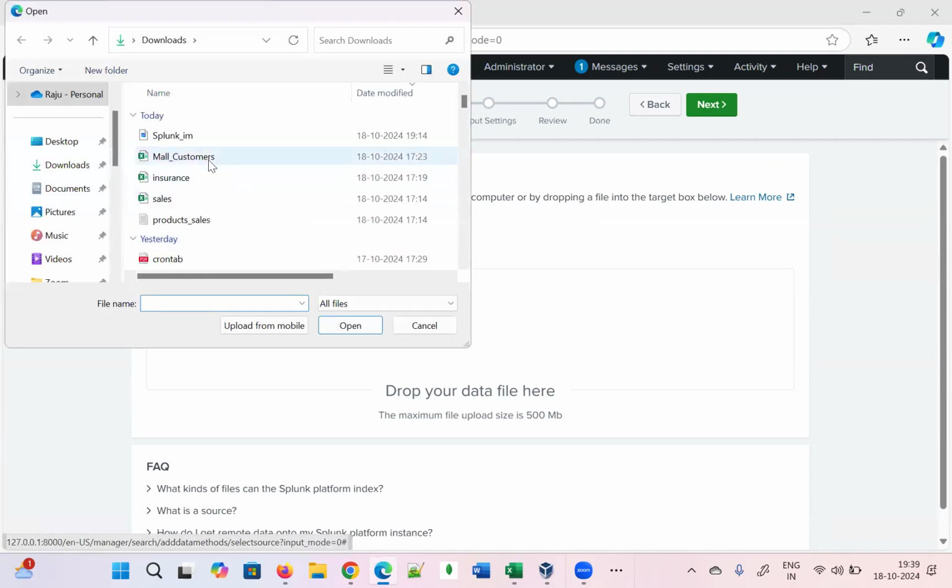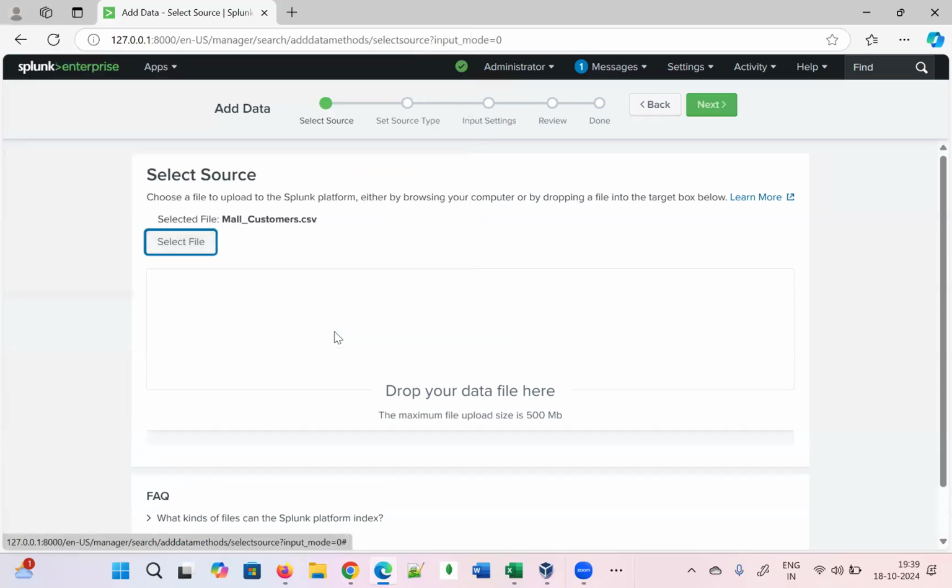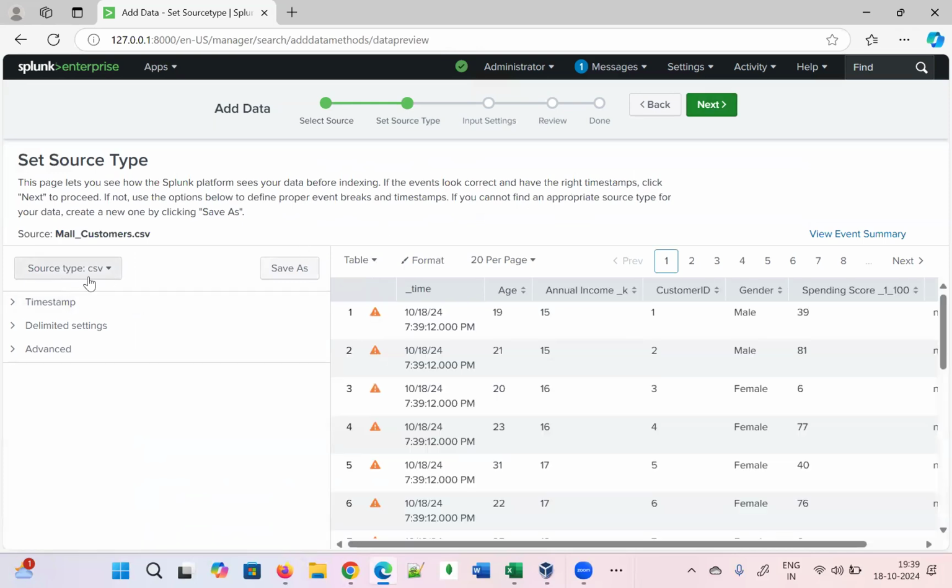I have taken the mall customer data here. Let me open it, upload the file, select the file, then click on next. For source type, I have selected CSV. It contains fields like age, customer ID, and gender. There is no data in Splunk yet, I am just adding it, showing the flow of how the components are going to work.